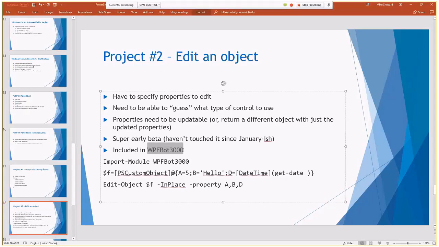There is something included in WPF Bot 3000 that lets you do something like it. The problem that you have, though, is that if you've got a fairly flat object that just has string and int and date-time, or easy properties, then yeah, this will work fine. But if I have an object that has maybe an object for a property or some other kind of value that isn't quite as obvious what kind of control to infer from the property type, it makes it a little bit tricky. So it works as a kind of a proof of concept. I haven't put a lot of work into it. This says since January-ish, which is probably accurate.